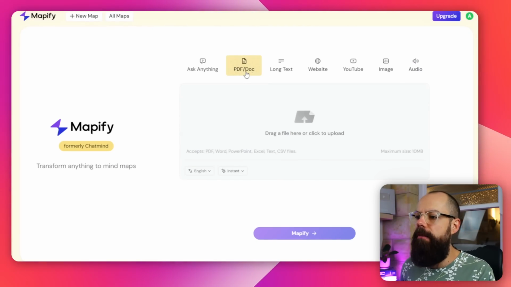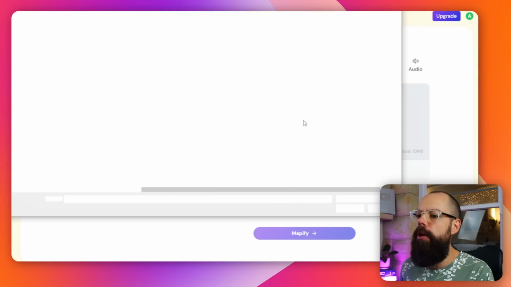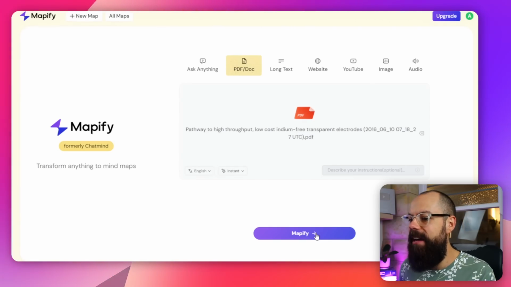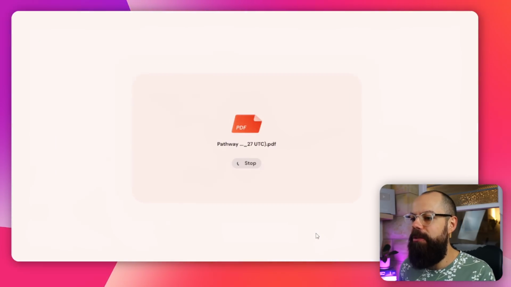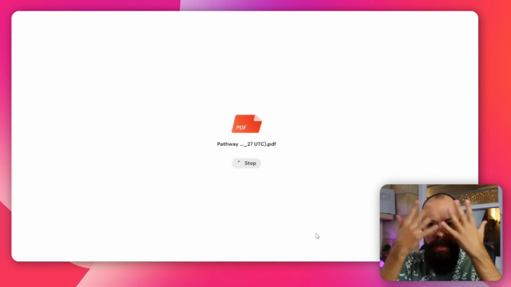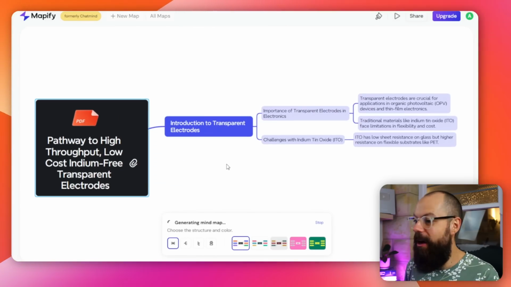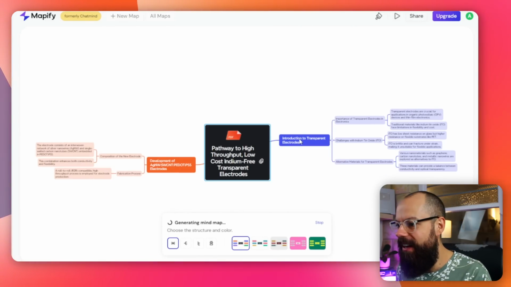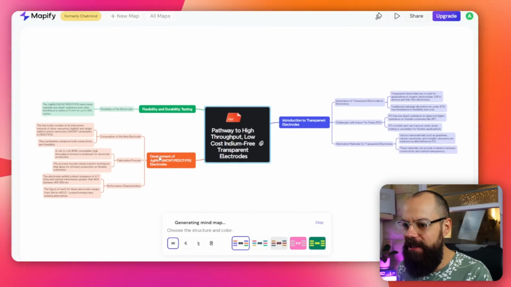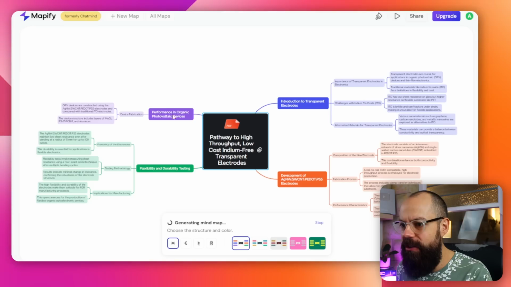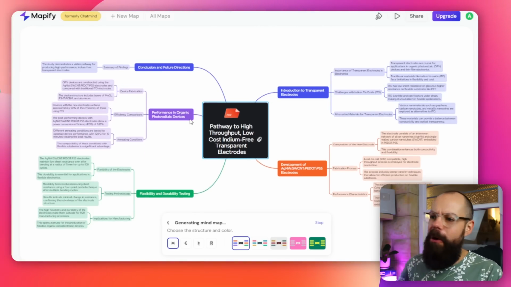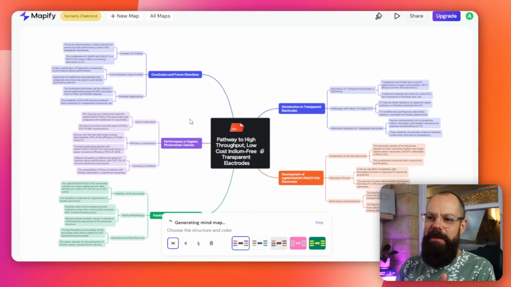So put in a PDF document, and you click here to upload your file. And then this is the one thing I like about it. We click here for Mapify, and then you'll see it just generate the map in front of your very eyes in a minute. Here we go, it's off. So it's got introduction to transparent electrodes. It's got development of that. It's got flexibility and durability. Oh, look at this, it's spitting it out. And I like the fact they've shown it being built, because you get a little bit closer to the stuff it's generating.